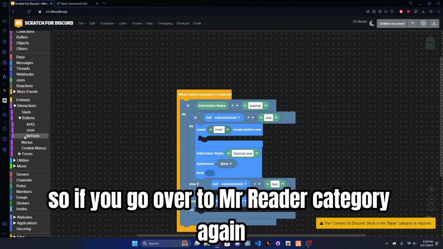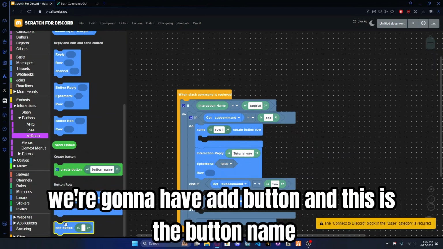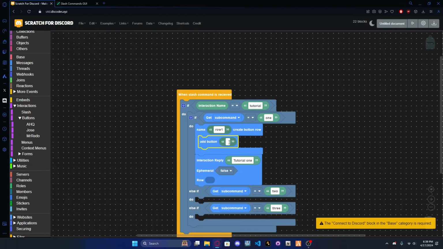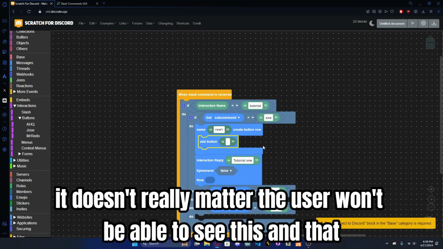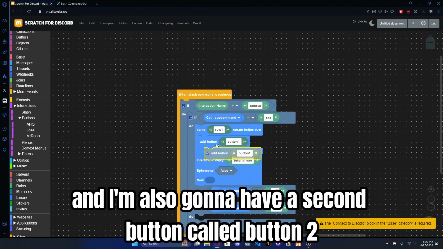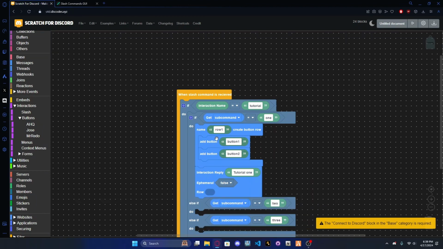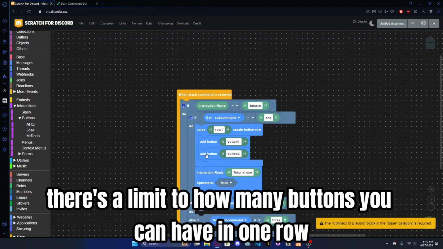So if you go over to Mr. Rito category again, inside the button row, we're going to have add button, and this is the button name. So whatever you want to name the button, again, it doesn't really matter. The user won't be able to see this. And so I'm just going to name it button 1. And I'm also going to have a second button called button 2. And you can have a single button in a row. You can have a few. I'm pretty sure there's a limit to how many buttons you can have in one row.